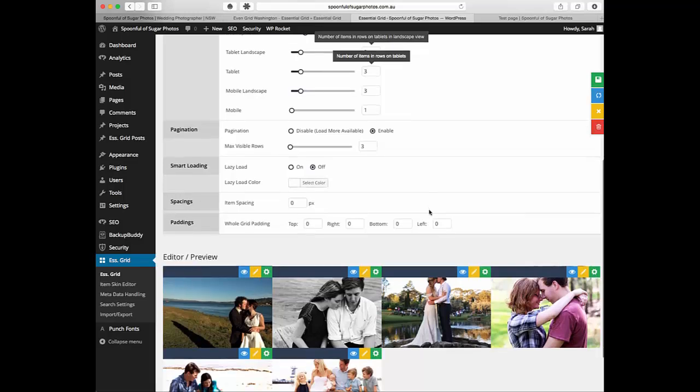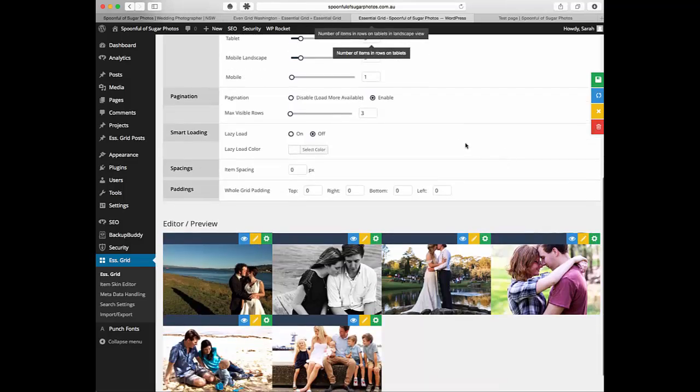Then you come down to pagination. So this is saying enable pagination, so only show 3 rows. If we had hundreds of blog posts, it would only show 3 rows, and then underneath it would have like a 1, 2, 3 for scrolling through the different pages.